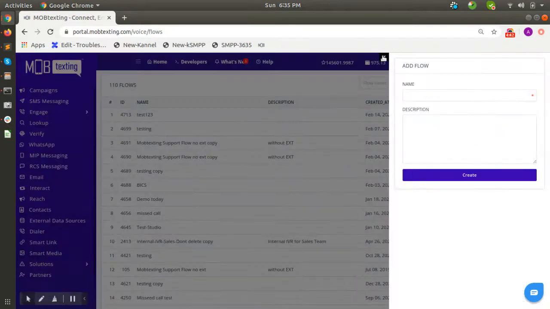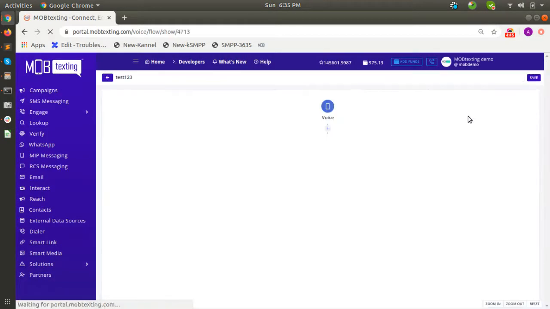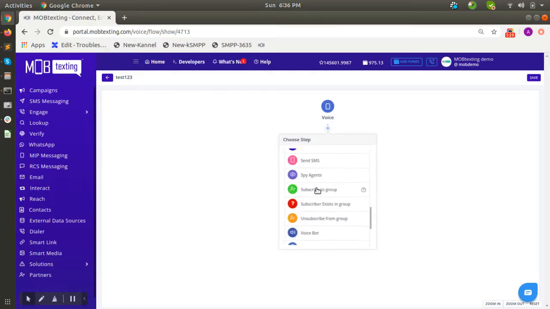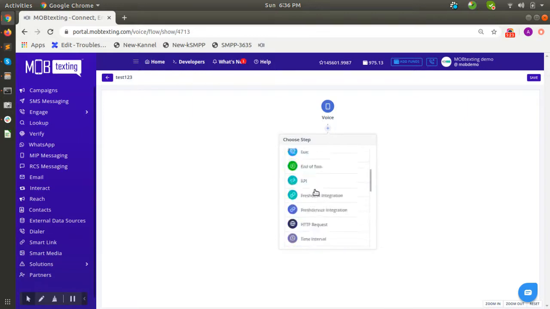After creating a flow, we have to weave a flow. After weaving a flow, this is the way the flow details will look. Here, the MOBtexting flow builder model in the dashboard allows you to design the flow of an incoming call with easy drag and drop widgets. Let's learn about various widgets in the flow builder menu. Here we have to click on the plus button to view the widgets. These are the available widgets in the MOBtexting IVR flow diagram.